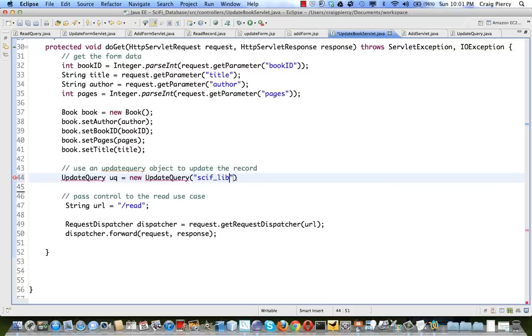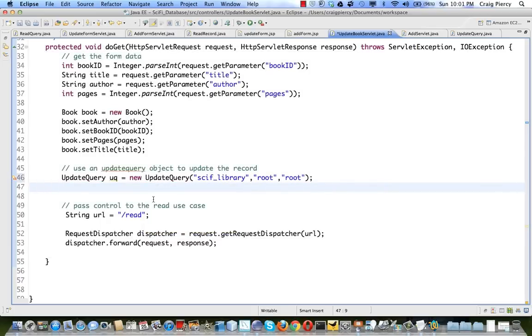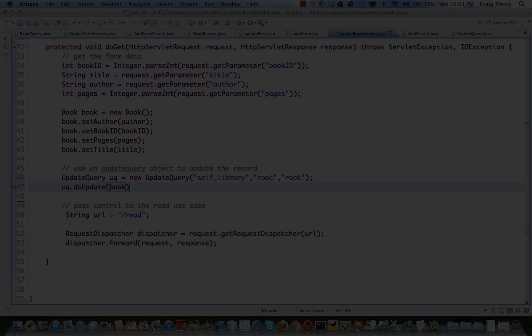Provided our database, our username, and the password. We need to import, and then we do update, and we hand it the book. And that should perform the update.